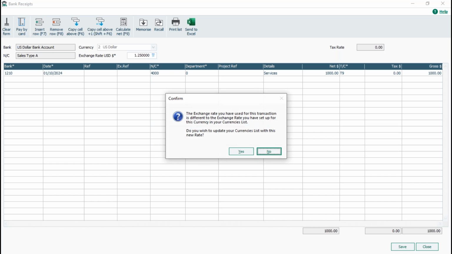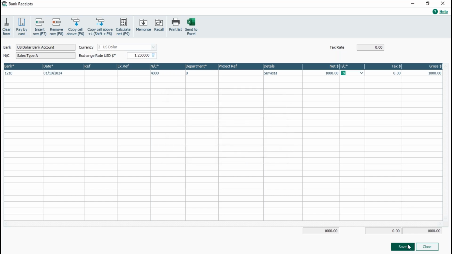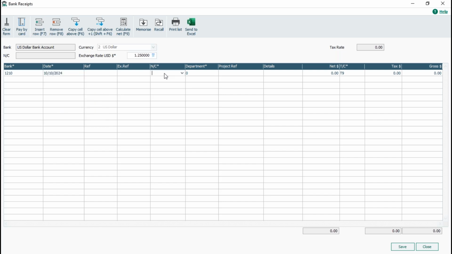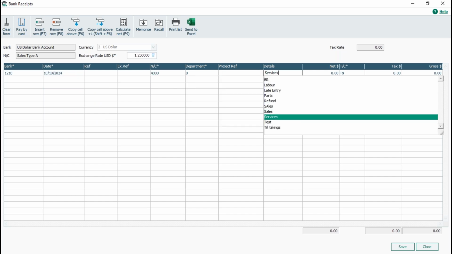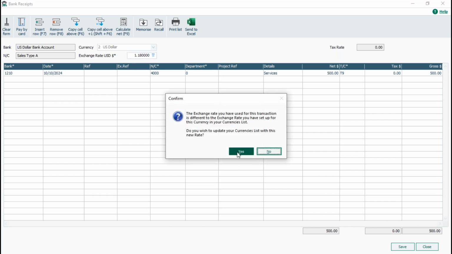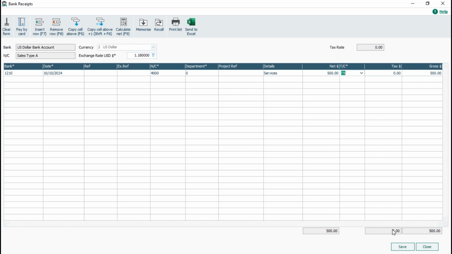Let's get yes to that as well. And we'll save it. We'll do the next transaction, which in the example was on the 10th of October. Again, doesn't matter about the nominal code. I'll just do services for that one. This was for $500. Slightly different exchange rate in the example. It was 1.18. We'll save the change to the exchange rate. And we'll save that one.